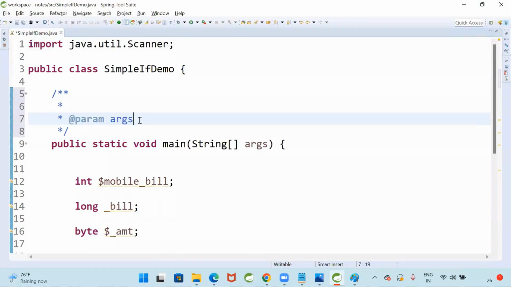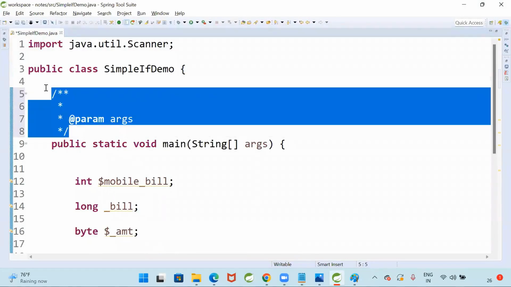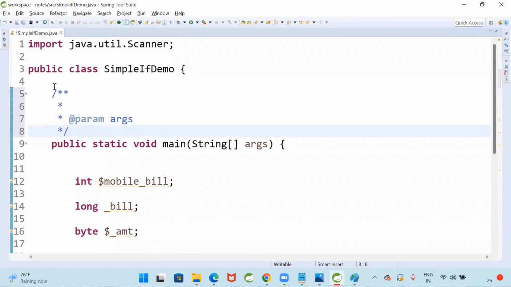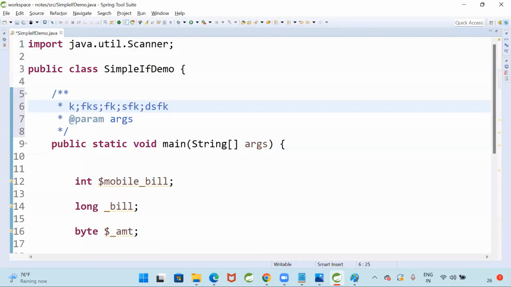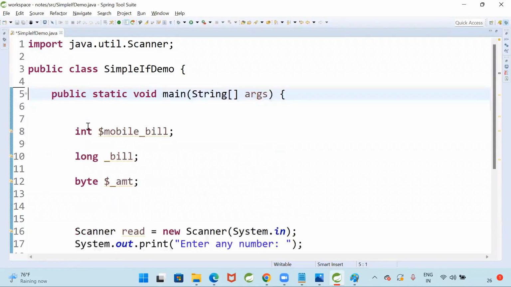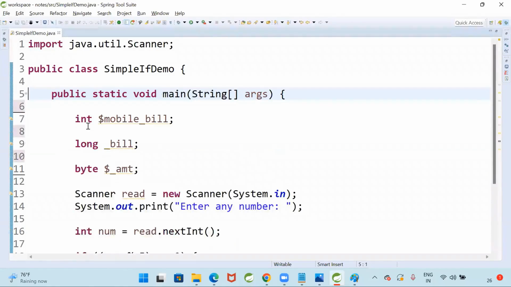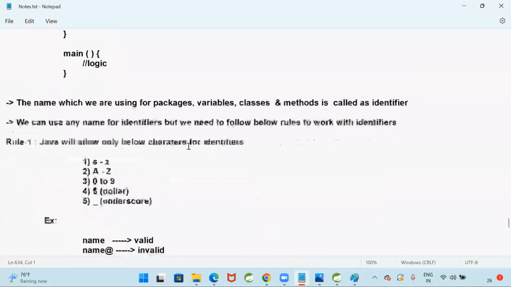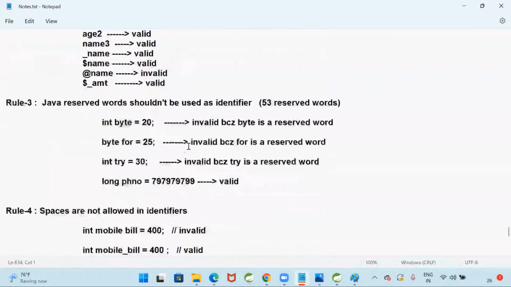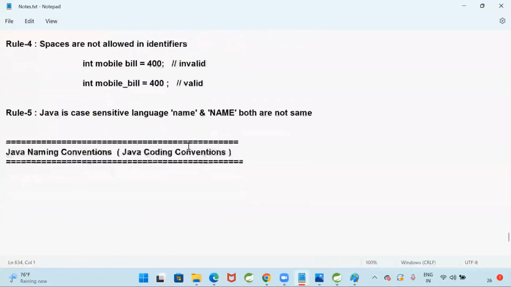So this is commented code. Commented code will not be considered by the compiler, will not be considered by JVM. Whatever you write in the commented code, they will ignore it. So in the comments, you can keep anything. We need to understand that an identifier means that which we are using in the program. Identifier means the name. For the identifiers, there are some rules available and we have to follow those rules.